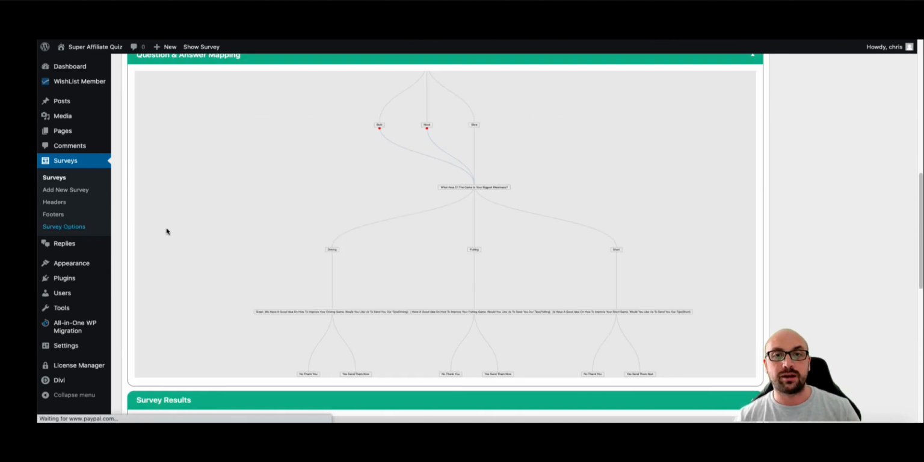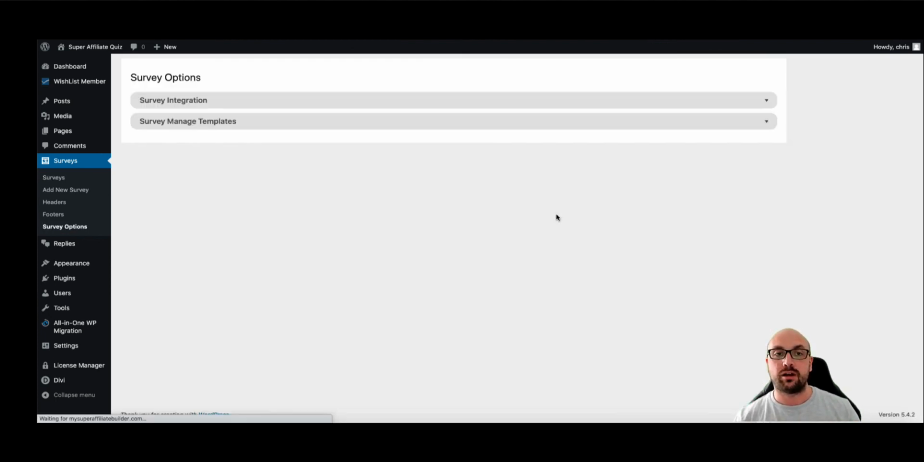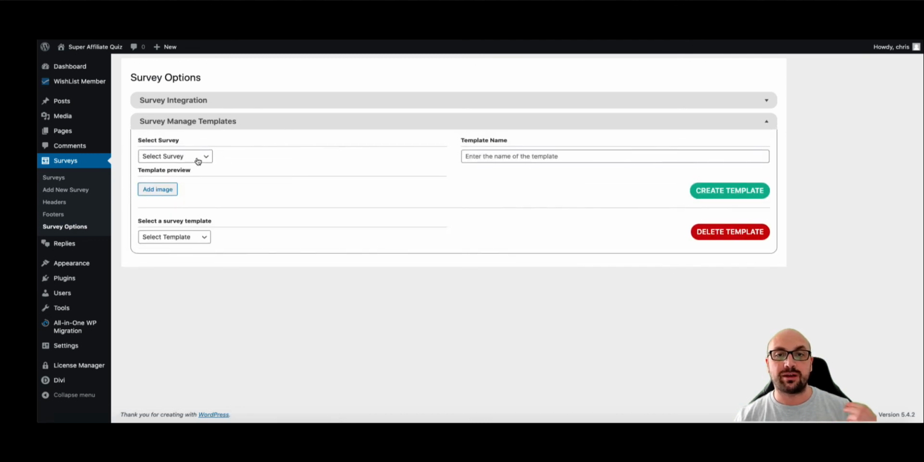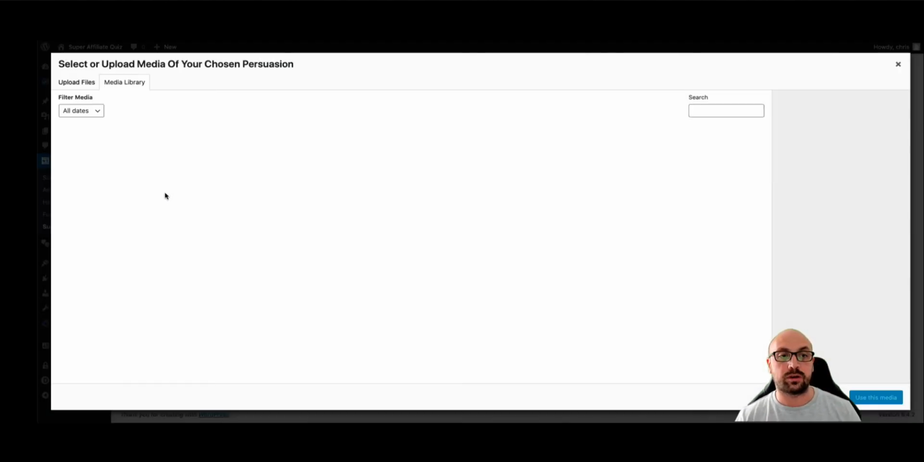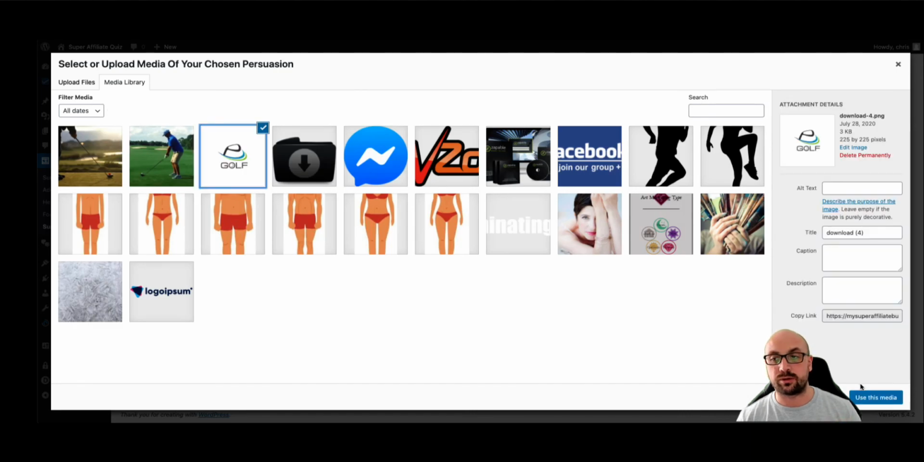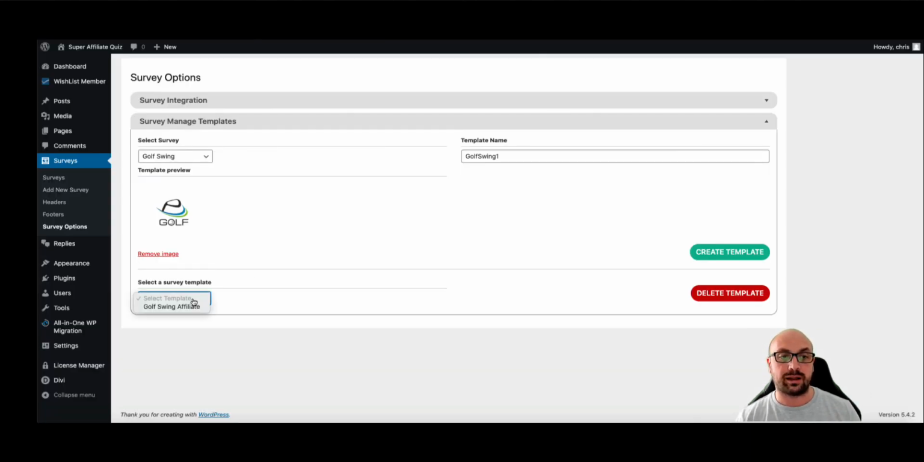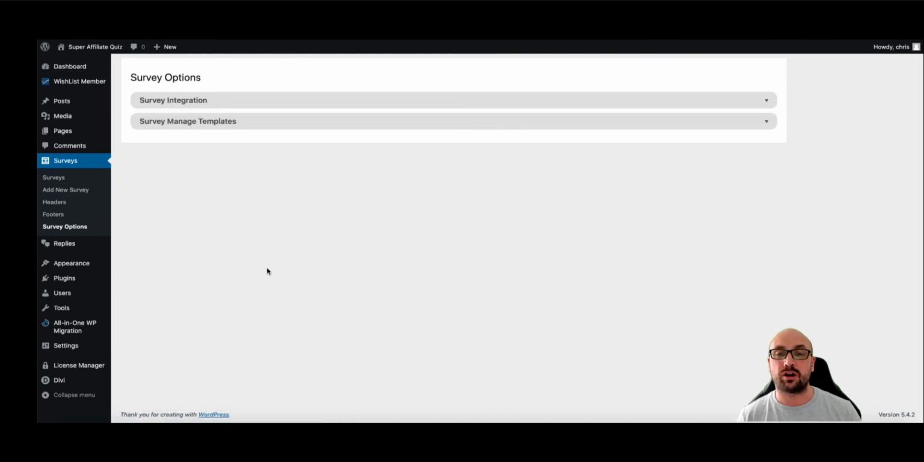Not only that, you have the ability where you can just go and save a template. So let's say I like this. I'm going to save this as Golf Swing 1. And then I'll just add an image just for my own reference. We'll use this one. And I'll select the affiliate, create template. And now I've got a template. So if I want to go and build out another survey with a similar style, a similar flow, I'm able to do that super easy.